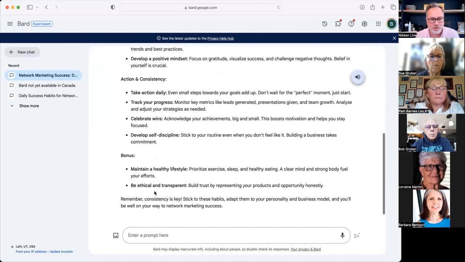And here are a couple of bonus ones. Maintain a healthy lifestyle, be ethical and transparent. Consistency is the key. Stick to these habits. I mean, this is great advice that you got in just a few seconds. Now, here's the cool thing.